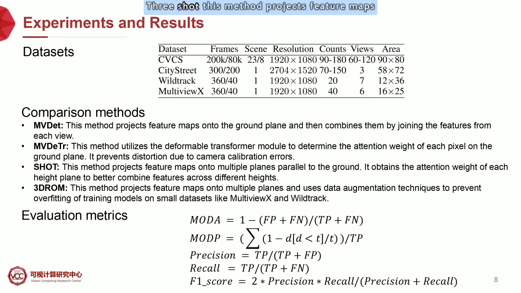3. SHOT. This method projects feature maps onto multiple planes parallel to the ground. It obtains the attention weight of each height plane to better combine features across different heights. 4. 3DROM. This method projects feature maps onto multiple planes and uses data augmentation techniques to prevent overfitting of training models on small datasets like MultiviewX and WildTrack. It's important to note that the above comparison methods do not perform well on large scene datasets.